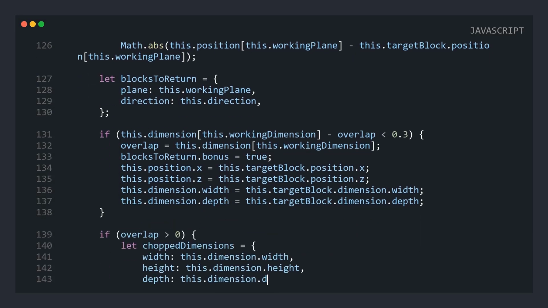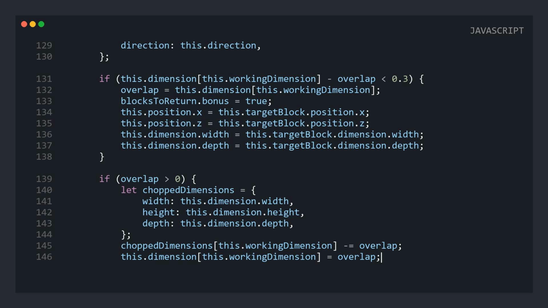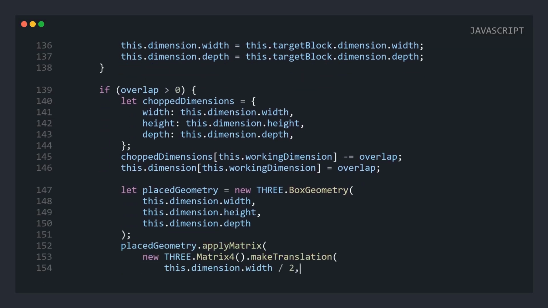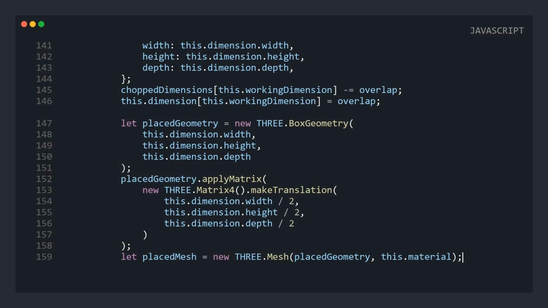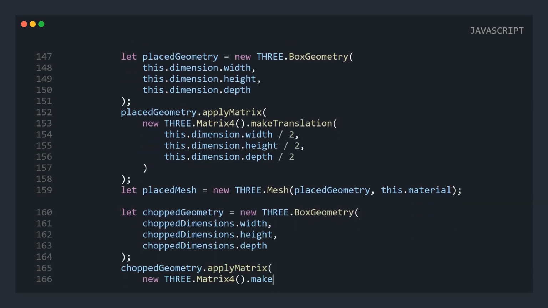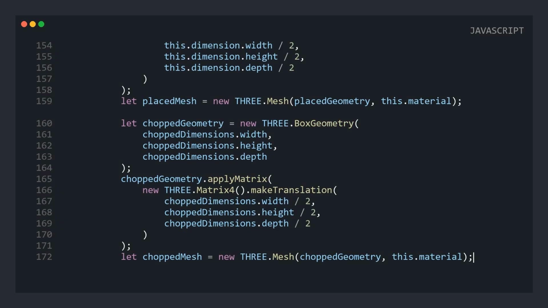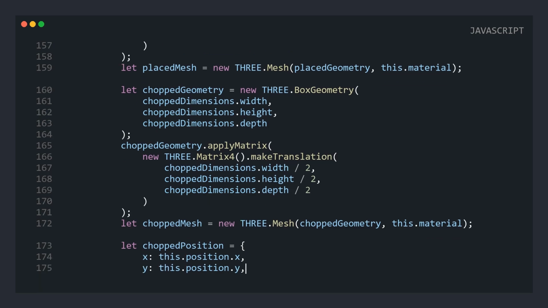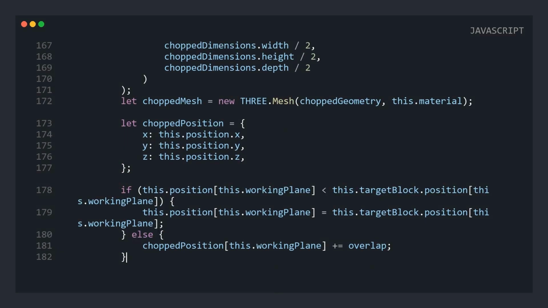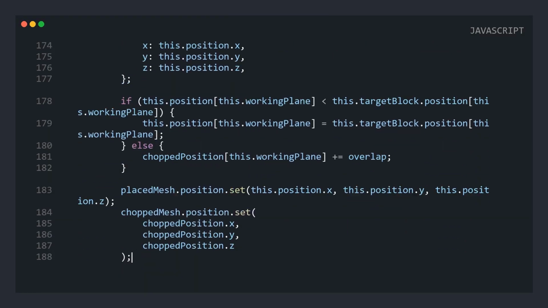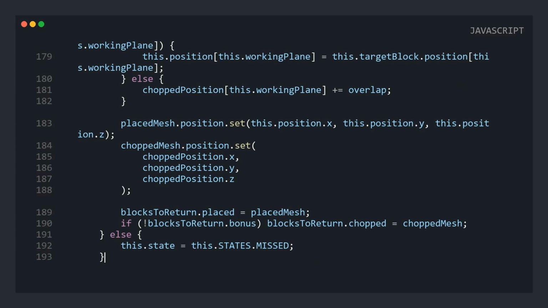Chop dimensions is the part that'll fall off, shrinking by the overlap. The block keeps the overlap size. We make a new 3D shape for the part that stays, shift it so it's positioned right, and turn it into a mesh. Same deal for the chopped off piece: a new shape, shifted and made into a mesh. We set positions. The placed part snaps to the lower block if it's off to the left or back. Otherwise, the chop part shifts over. The meshes get their spots, and we add them to the block's return. If it's not a bonus, we include the chop piece.